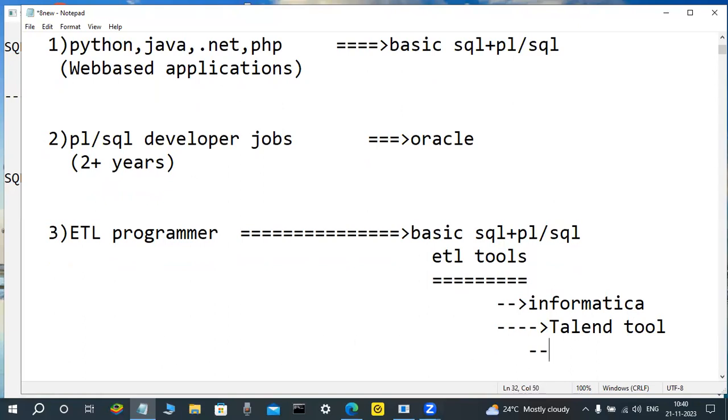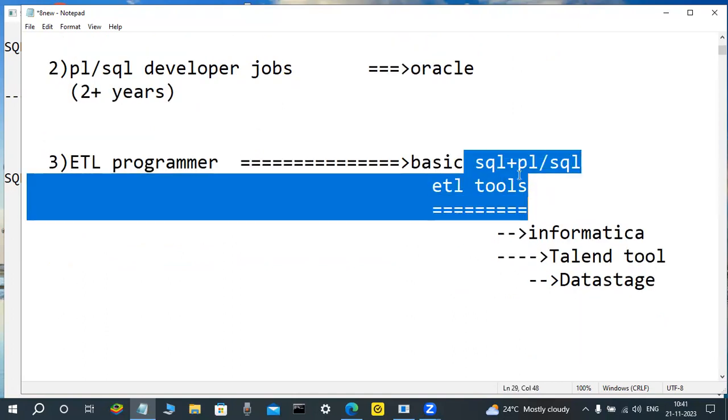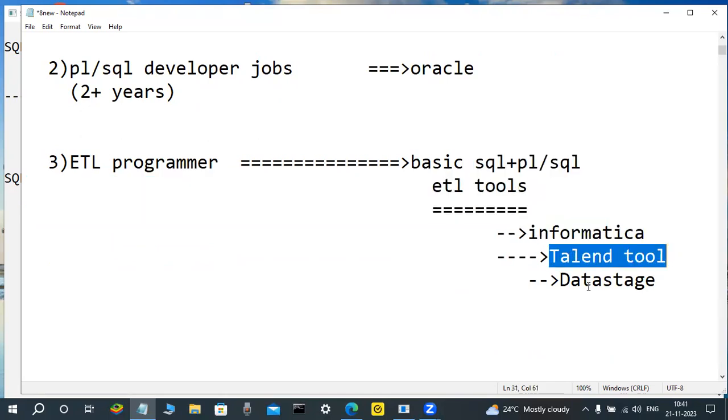In rare cases, some fellows are working only in DataStage, which is a tool. Those programmers, the ETL developers, are also interested to learn basic Oracle, that is SQL and PL/SQL basics, advanced is not required. Here they are learning in GUI tools like this. These are graphical user interface tools.